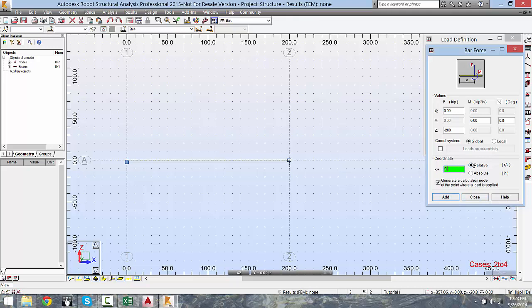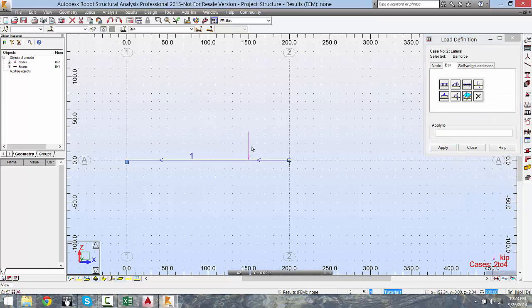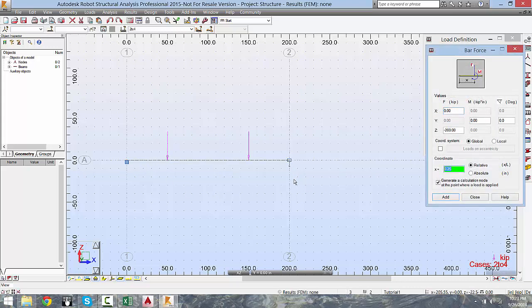Let me just show you what I was talking about earlier with the position being changed relative to where you click on the bar. So click add. If I click it from this side, then it's going to be right here. And if I do it from this side, it'll be right here. So it changes depending on where I click on the bar. So let's change this back to 0.5 and relative, add.